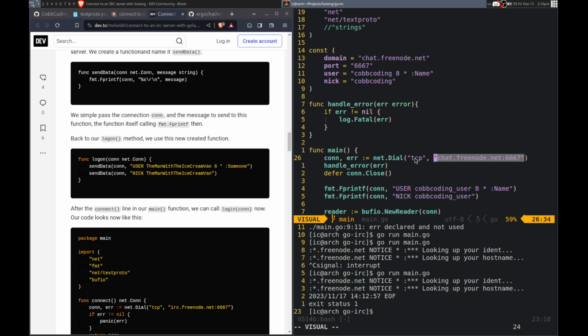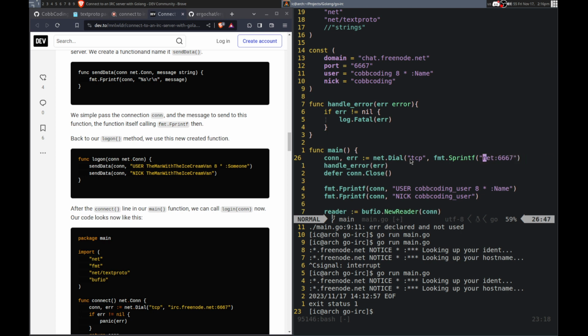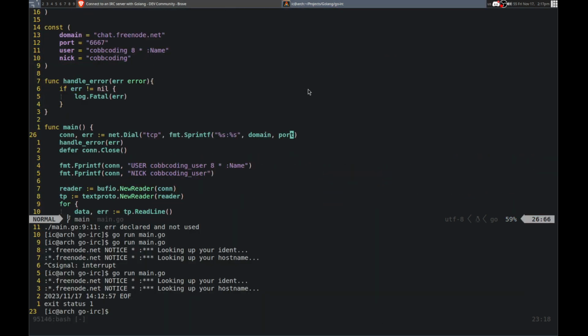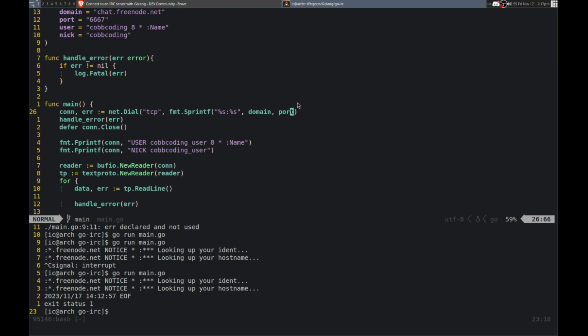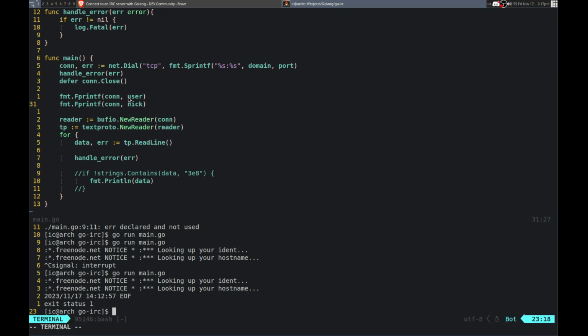So this, I'll actually use sprintf for that. Alright, and then, yeah. So I want to do, this can be %s. %s, there we go. And then I will put the domain and port. There we go. Let me minimize this. And let's see. So that should work properly. And then here we can put the user and the nick. There we go. So let's see what happens now.